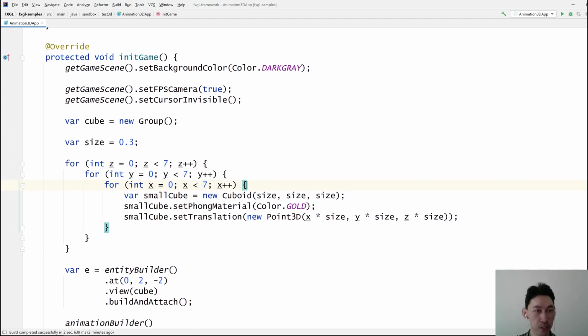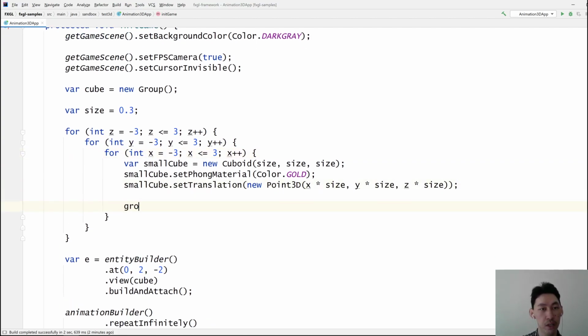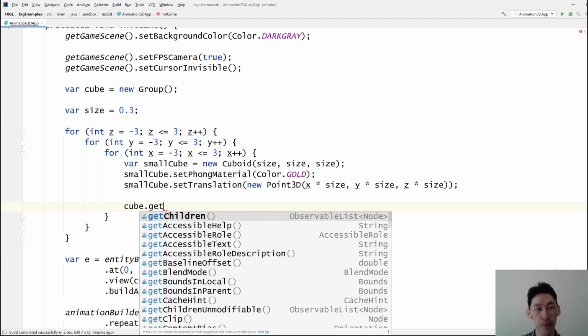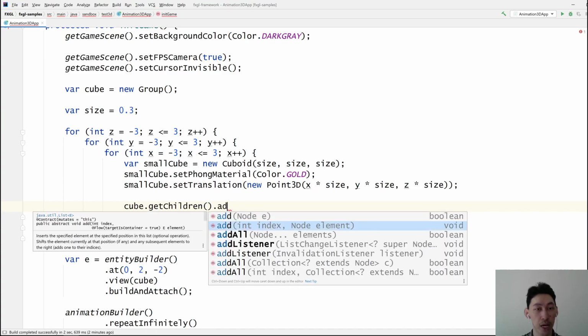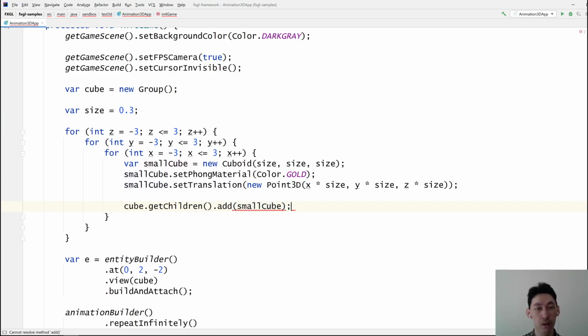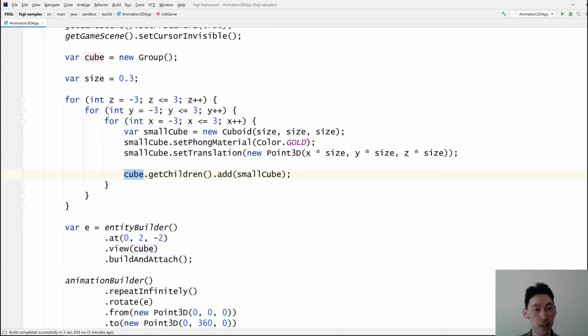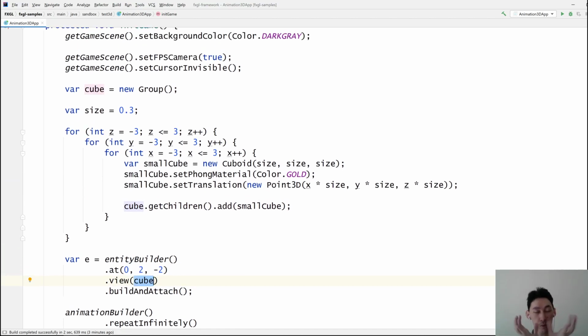In fact, what we could do to make it nicer is go from -3 to +3, so that we go through the 0 value. 3, 3, and then this is -3. And then finally, I'm going to get cube, get children. It's a group, so you can add your own stuff. Small cube, and then the cube which contains all the small cubes gets added as a view to our entity.